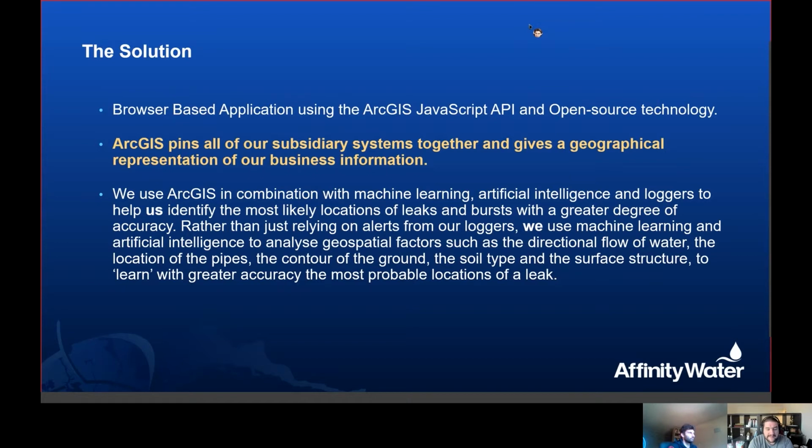Bringing the Smart Network Event Detection System, or SNEDS for short, and the platform we have built allows our network control desk and our operational teams to get a head start on our response to incidents and leakage. Let's show you what it looks like.